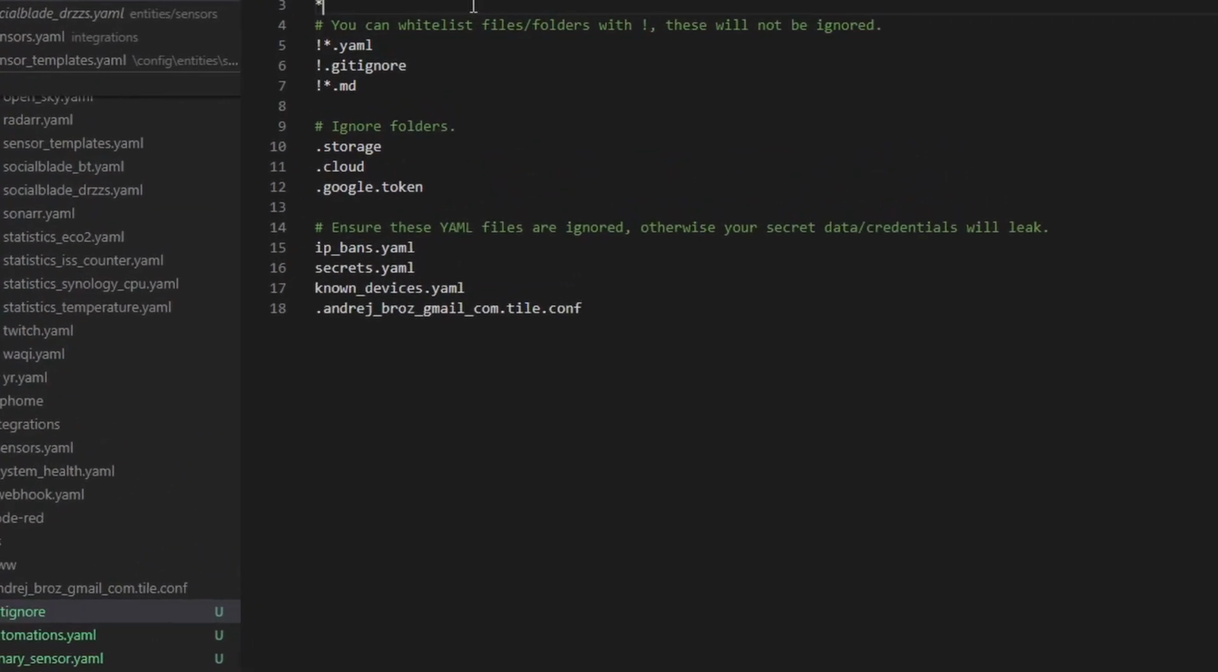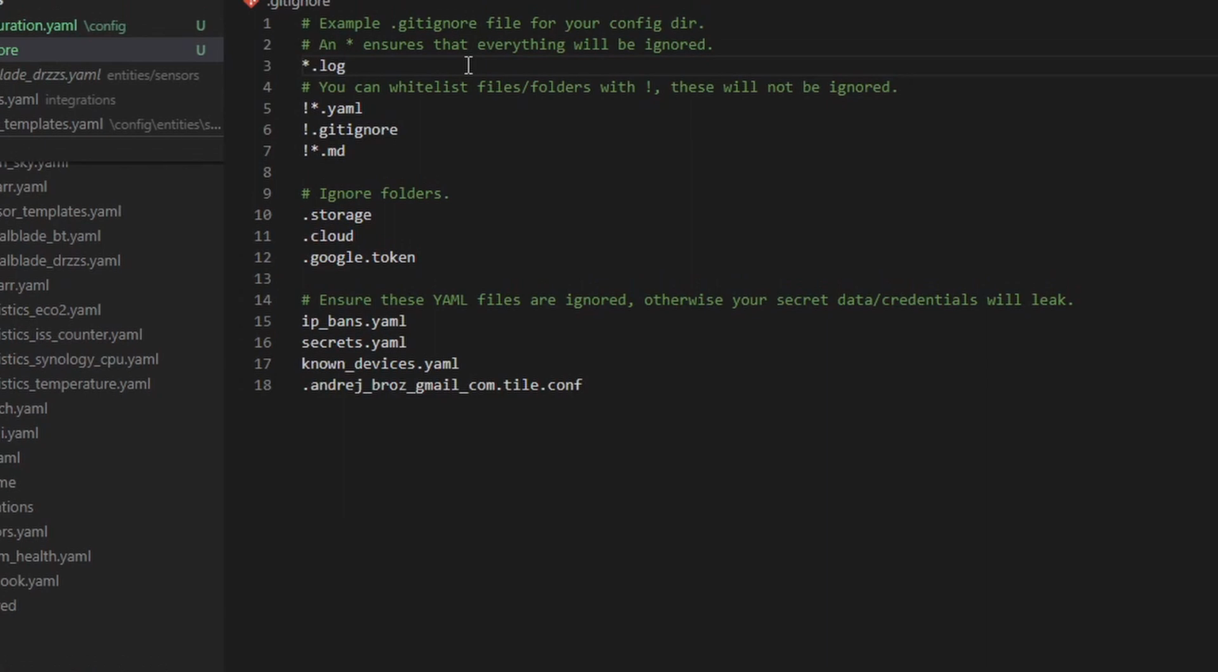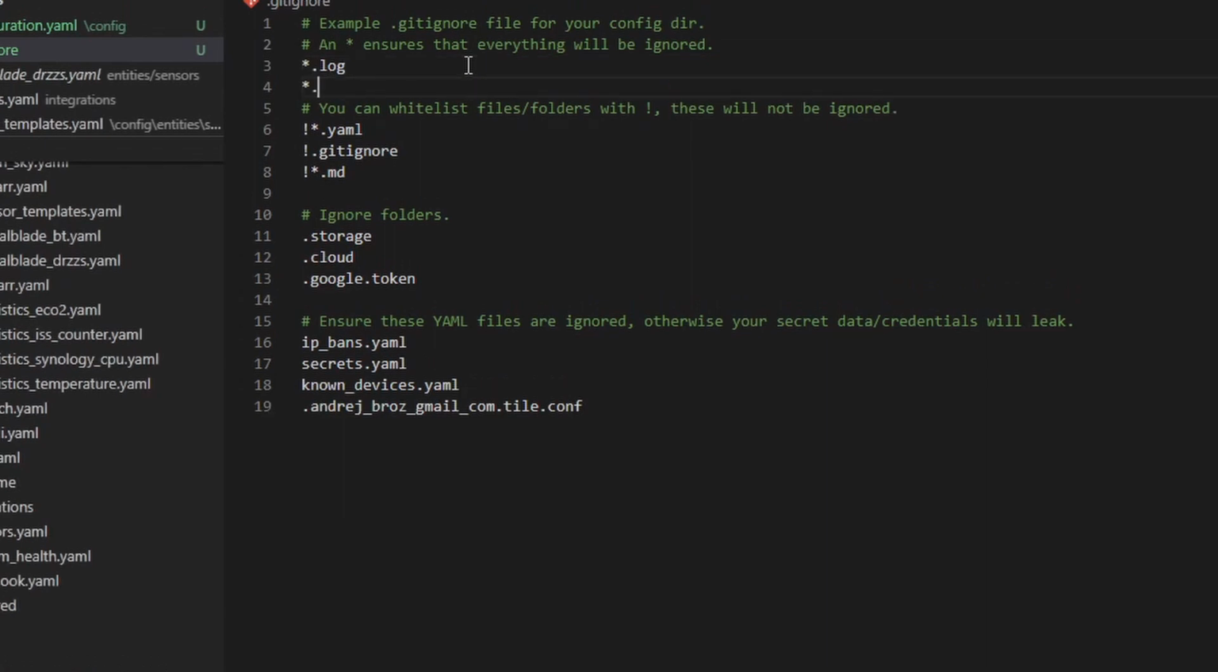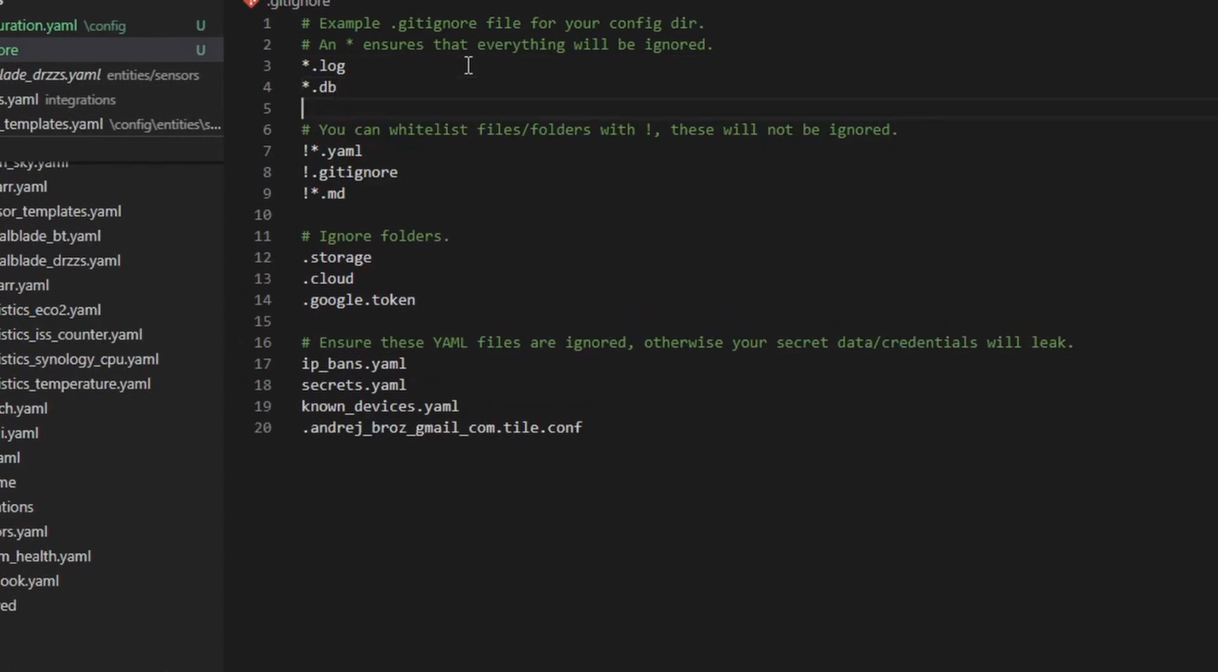So let's add, for example, here .log, .db, .db.sha.